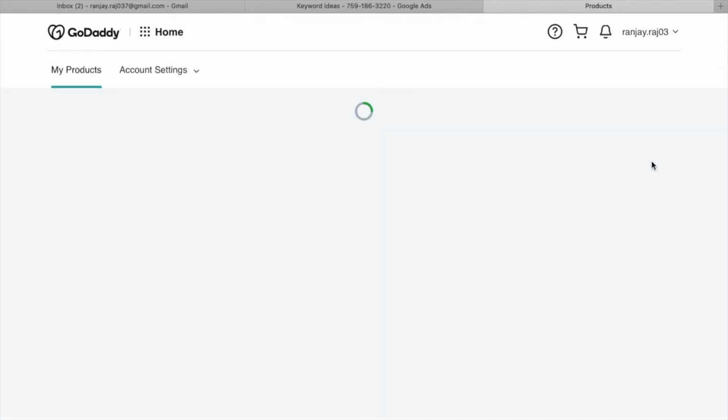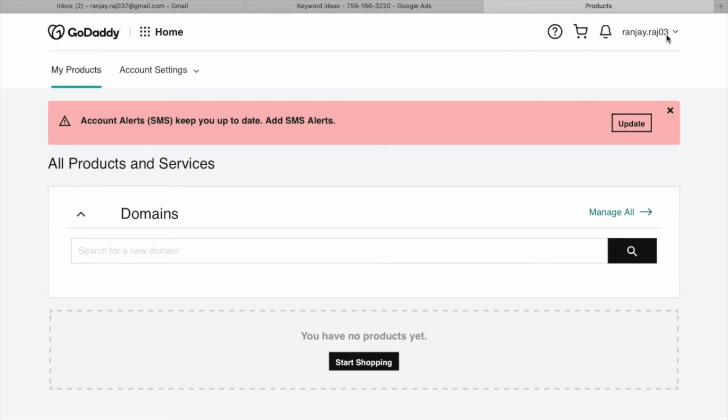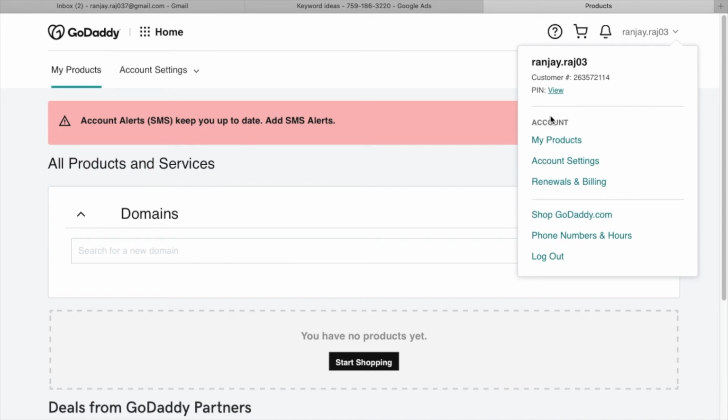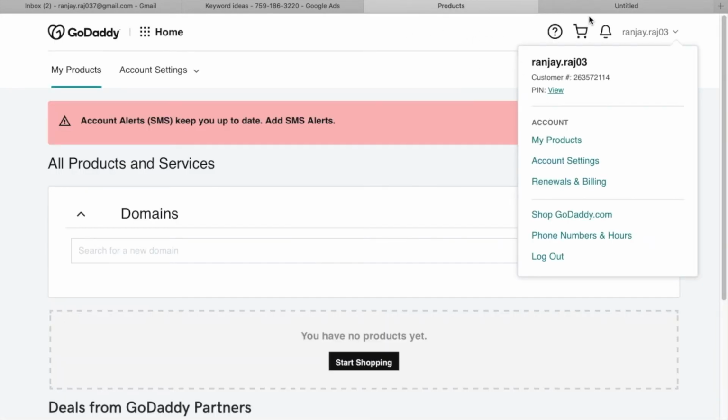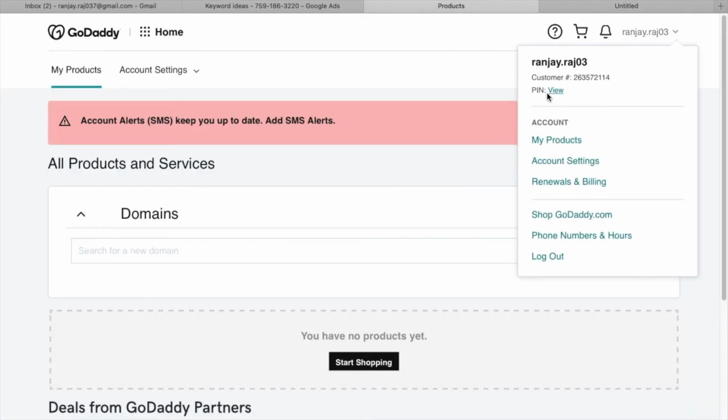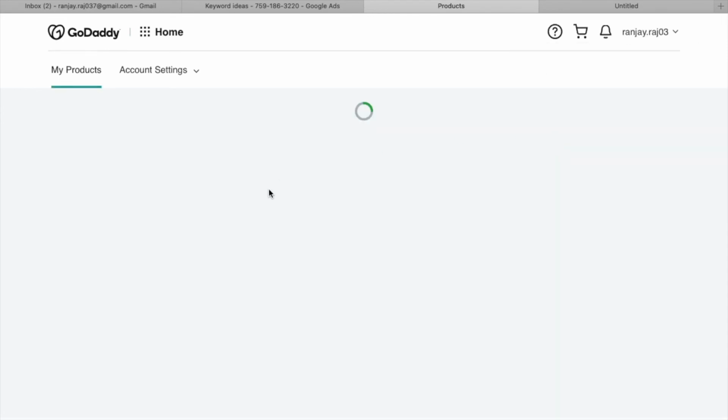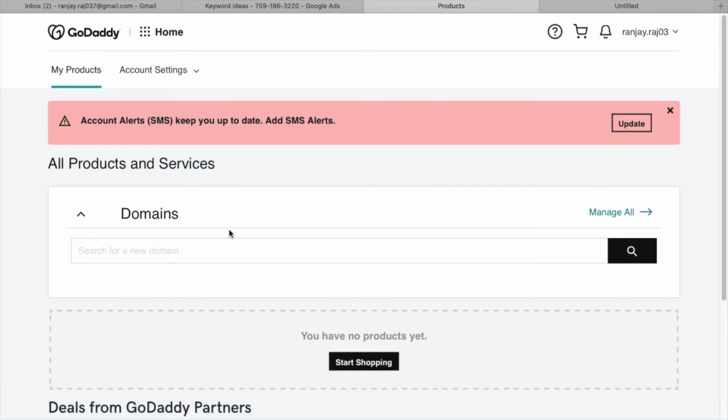Here I have chosen ranjay.raj037 and it is successfully created. After clicking the drop down list, you will get the customer ID and PIN also. In order to view the PIN, you just click on the PIN. It is opening; actually the internet is slow, that's why it is showing this. You can go to my products also. When you go to my products, it is showing nothing.